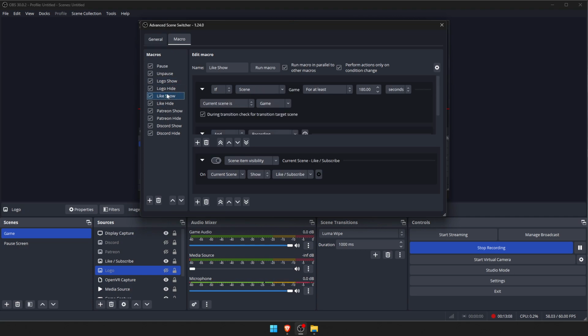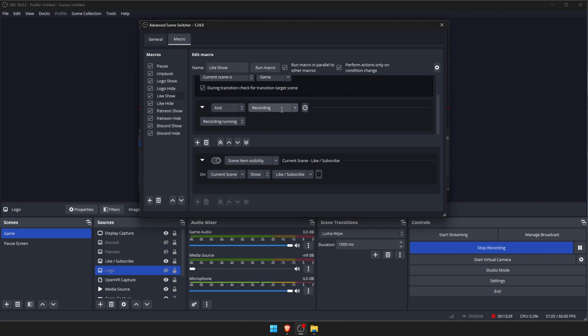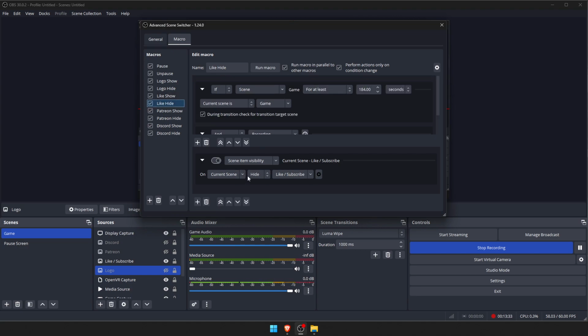Then for any of the scene items you want to show up at random times, you can set an independent timer that will be based off of when you're recording. You'll have to figure that out because I didn't feel like doing it. Or you can do it like I did, and you can just say, every time I go back to actively recording, wait for 3 minutes, check that I've been recording, and then show my like and subscribe, and then 4 seconds later, hide my like and subscribe, and then go through all of that stuff.